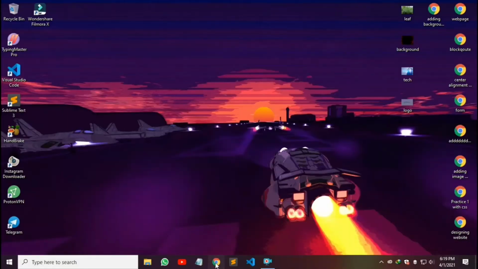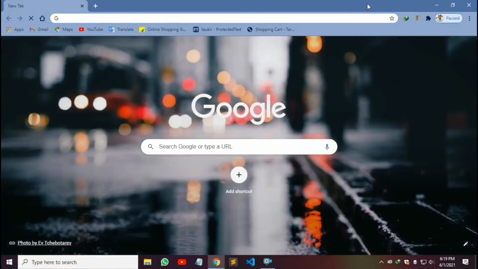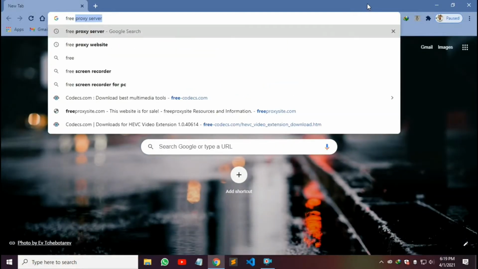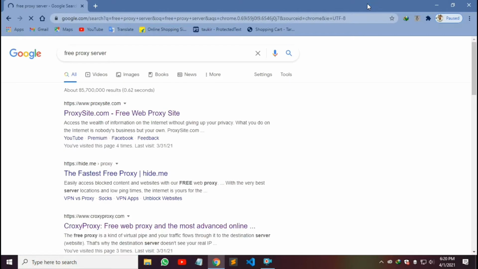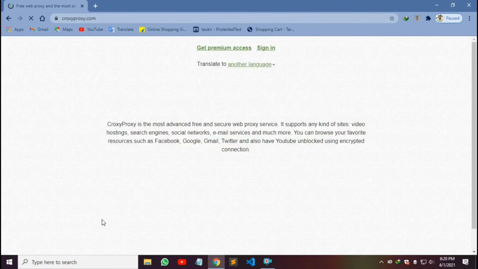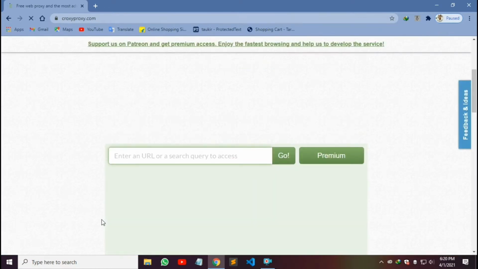So in order to use a proxy server, go to Google Chrome and type free proxy server. From here you can choose any proxy server. For example, I choose this proxy.com. After opening it, type your blocked website name.